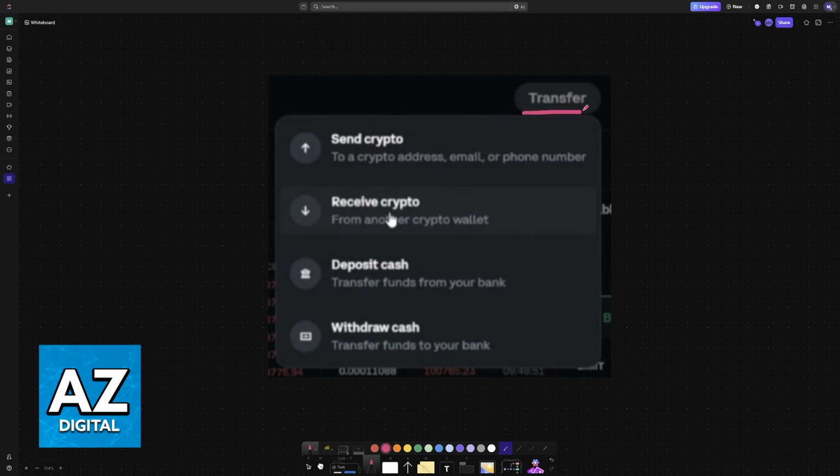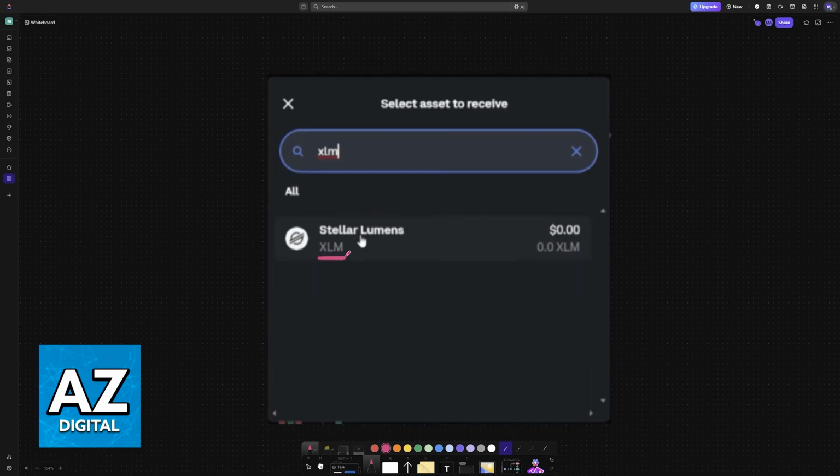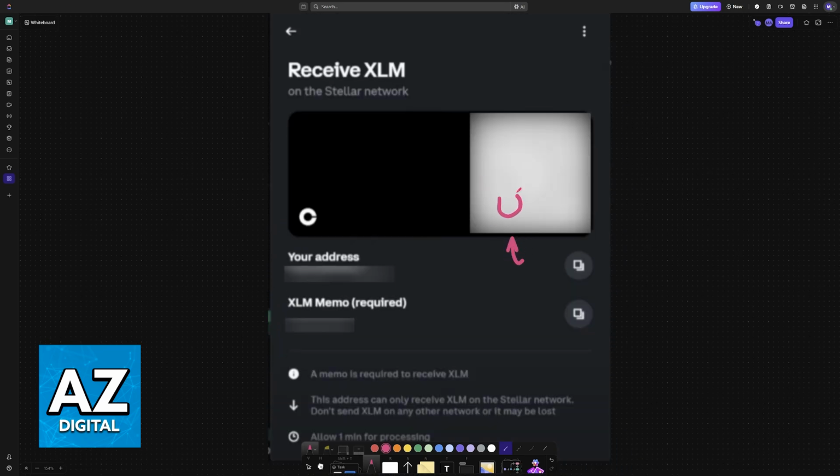You can gather the receiving address by going over to Coinbase, either on the website or the mobile app, and choosing the option to receive. Once you have the XLM selected here from all of the assets, you will be given a QR code, the wallet address that you will be using for this transfer, and also a memo.